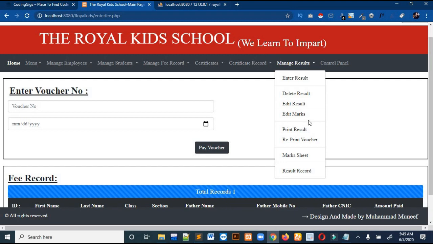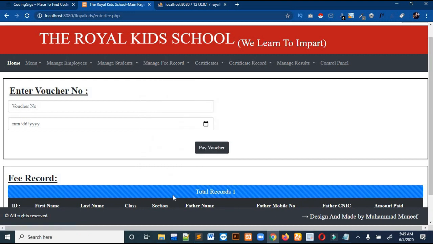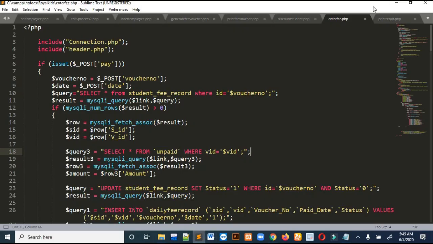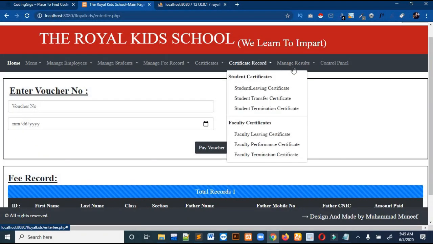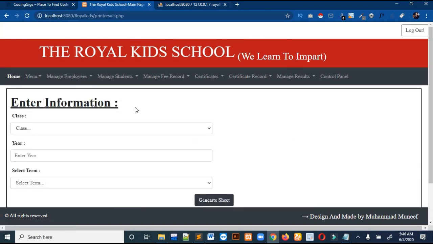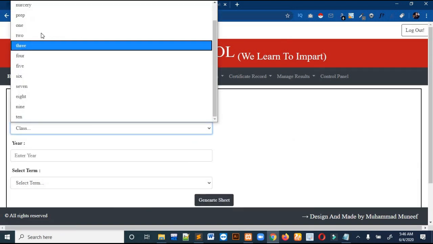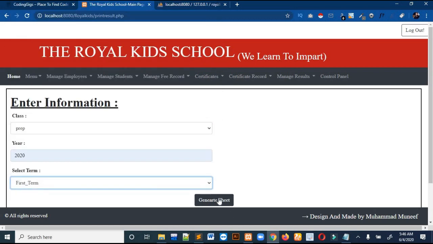So first of all, I will show you how I am printing the result. Printing the result and printing the fees voucher or fees invoice is the same. Let me just show you how my result will look. You can't print the result if you haven't entered any marks yet, so you have to be careful. It will give an error.